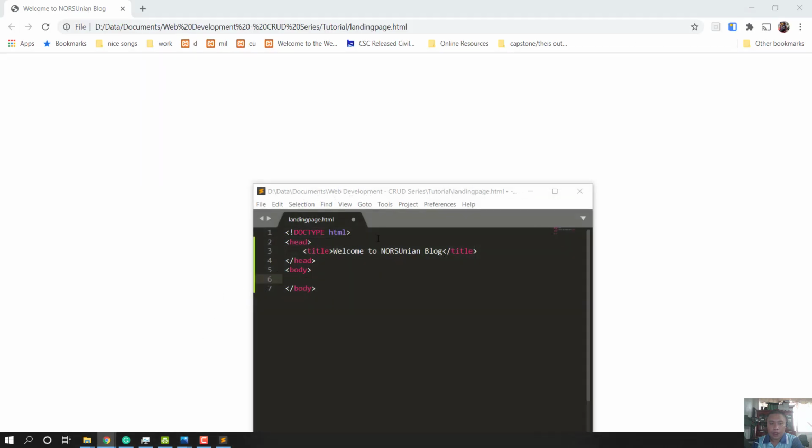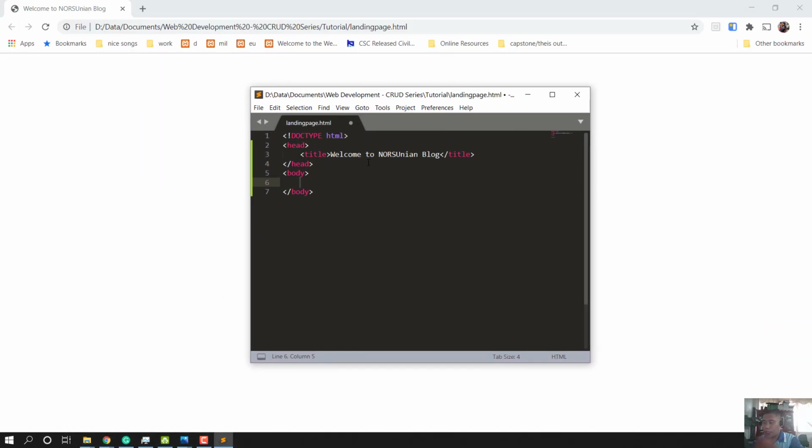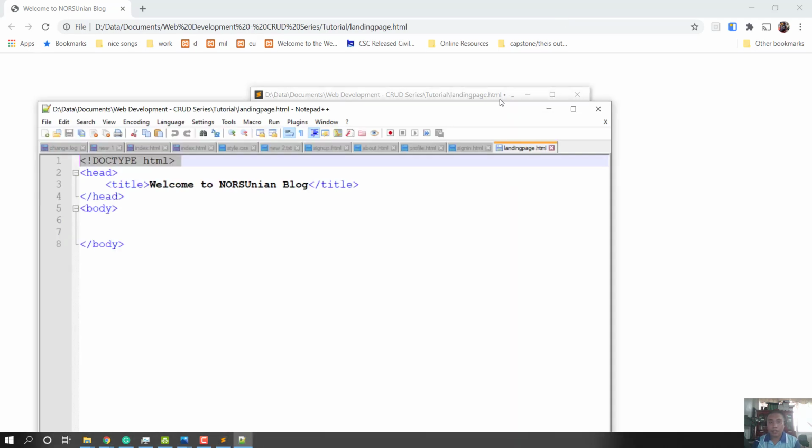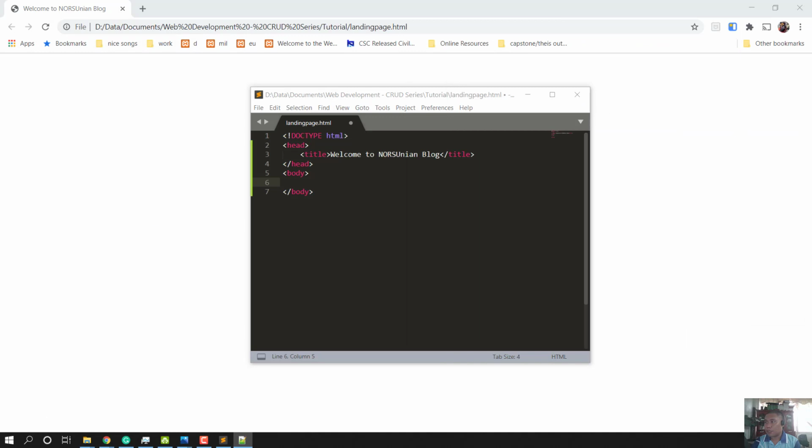So first is the image tag. Sorry, I opened Notepad++.